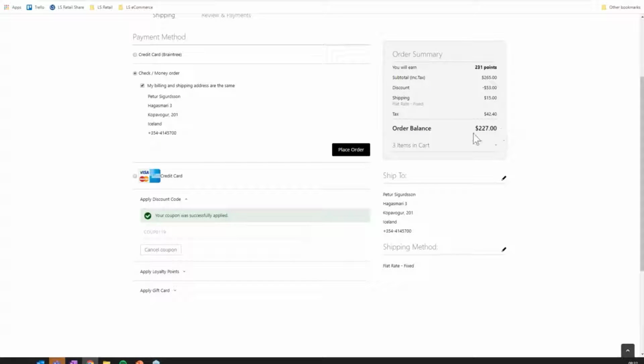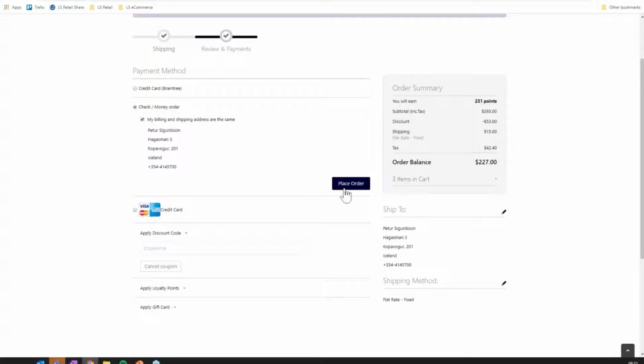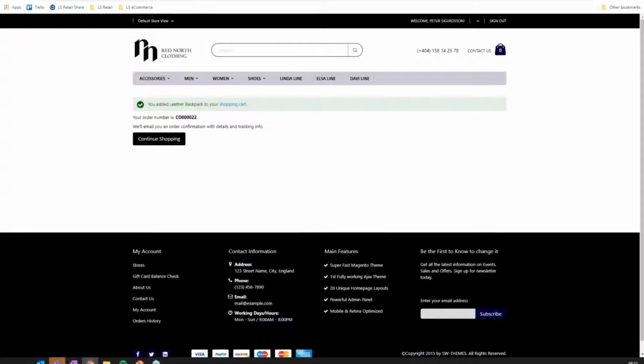And then we send the contents of the basket yet again into LS NAV for calculation, and we could see now that the order balance was reduced accordingly. So we place the order, and just as earlier, everything is instantly replicated into LS Central for us to post the transaction there.